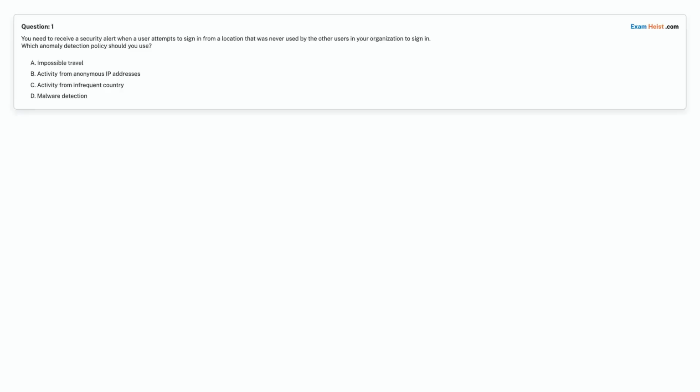Question 1. You need to receive a security alert when a user attempts to sign in from a location that was never used by the other users in your organization to sign in. Which anomaly detection policy should you use? Option A. Impossible travel. Option B. Activity from anonymous IP addresses. Option C. Activity from infrequent country. Option D. Malware detection. Choose the correct answer.